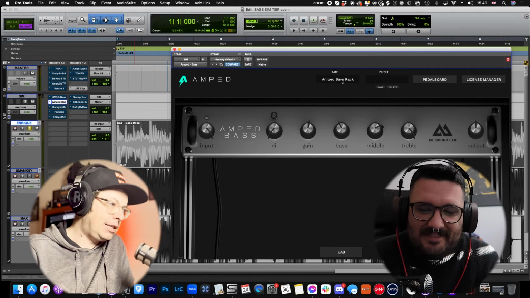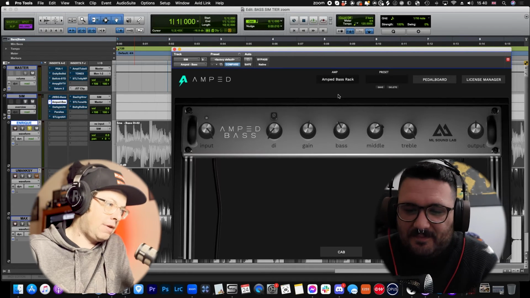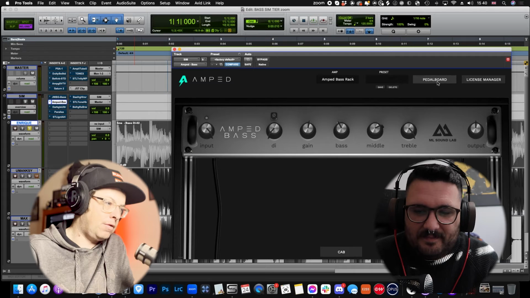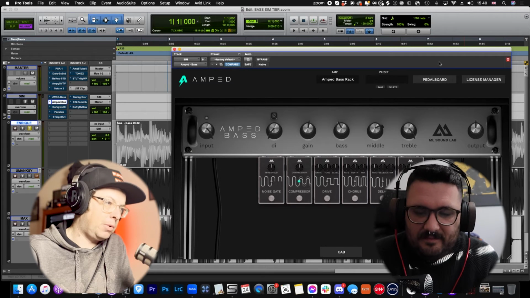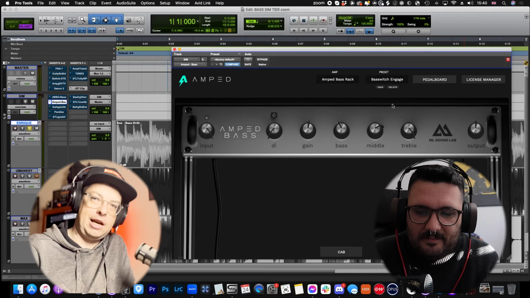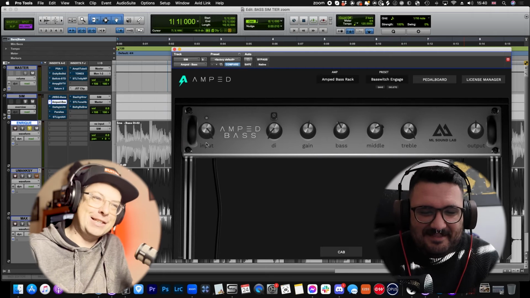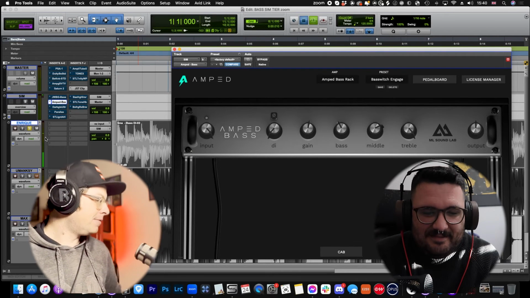Basically, it's got two different heads. So you've got the head and the rack head. You've also got a pedal board, so there are some effects on there as well. And there's a whole bunch of presets. I've just set this one to bass switch engage, because who doesn't love kill switch? So we'll hear how that one sounds between the three performances.